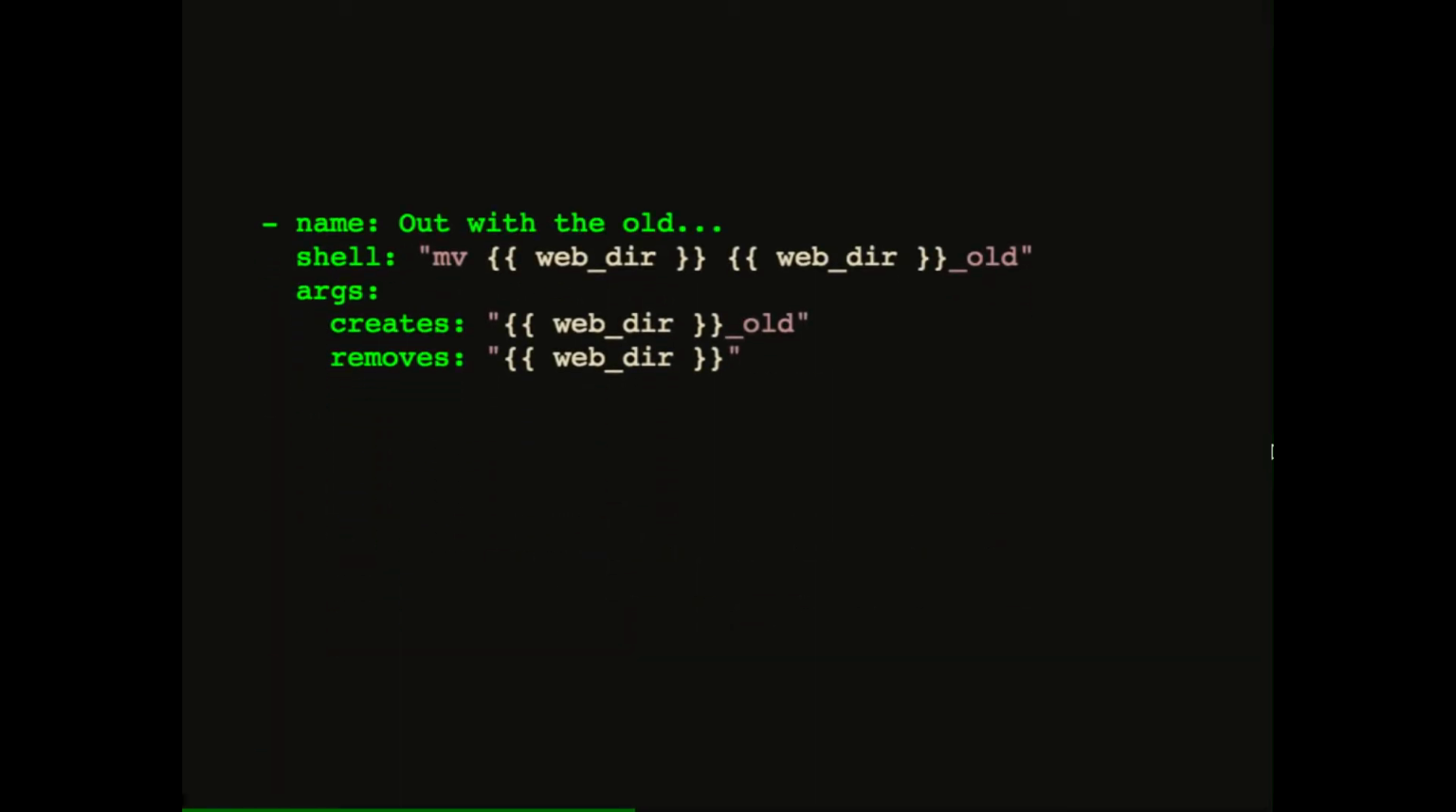All right, so let's do the deploy part. We'll move the directories. To do that, we're not going to use a special module so much as just the shell module. The shell module lets you run any shell command on the target system. So we're going to just use the Unix move command. We're going to move the web directory to web directory_old. And then we can actually have the shell module check our work for us to make sure this command worked as we expected. So we tell it, after this process is done, this directory, web directory_old, should exist. And the other directory, the old web directory, should no longer exist.